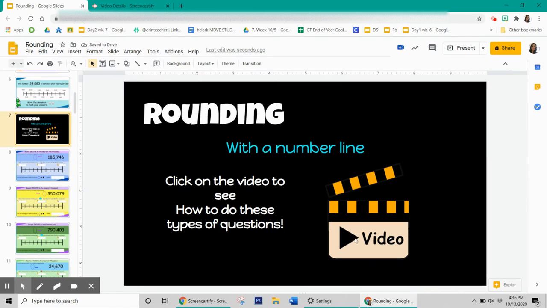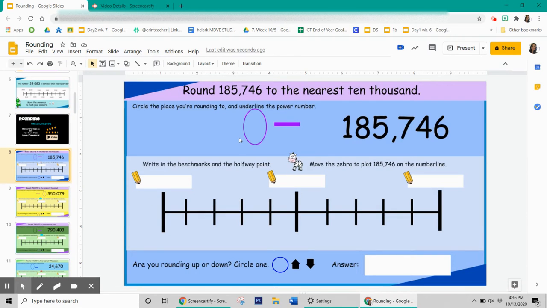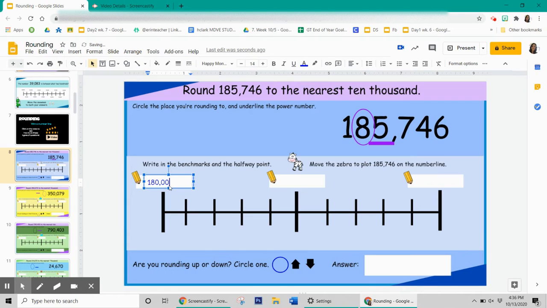Our next category is rounding with a number line. This is the full-on comprehensive rounding that really helps students get a conceptual idea of rounding, but it is still highly scaffolded. So first, they need to circle the place they're rounding to. Then they need to underline the power number. Then they need to write in the benchmarks and the halfway point. So in this case, the lower benchmark is 180,000. The upper benchmark is 190,000.